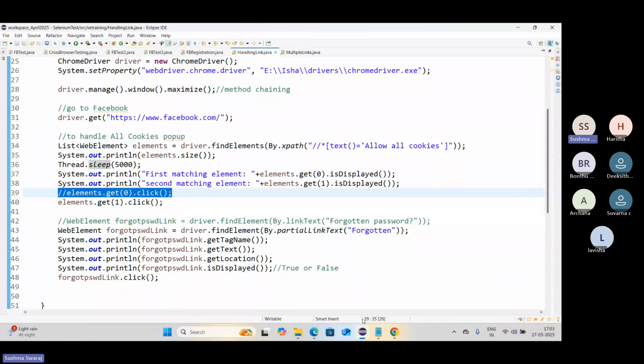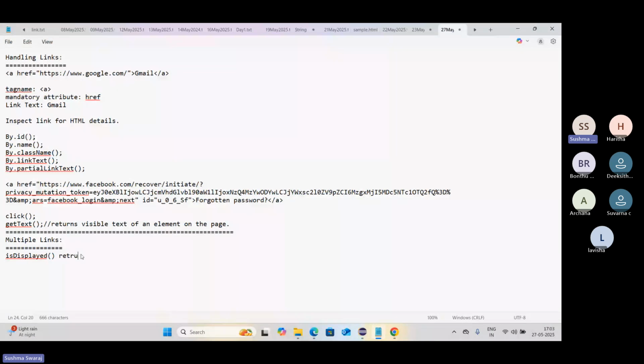So isDisplayed is a method. This is again new for us. isDisplayed is a method which will tell you whether that is displayed or not. It returns true if the element is displayed on the page, otherwise false if hidden. Okay, so isDisplayed is one more new method for us. Along with getText, we have a new method, which will return true if it is displayed, otherwise false.